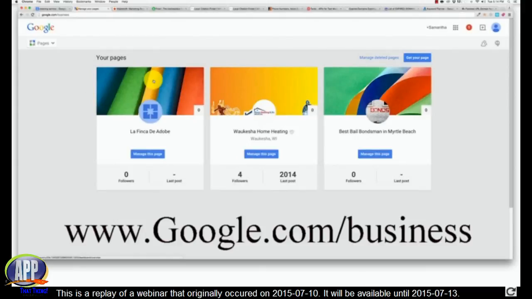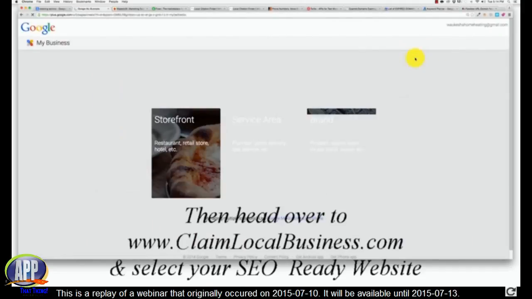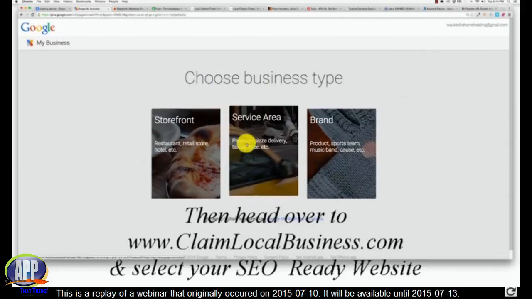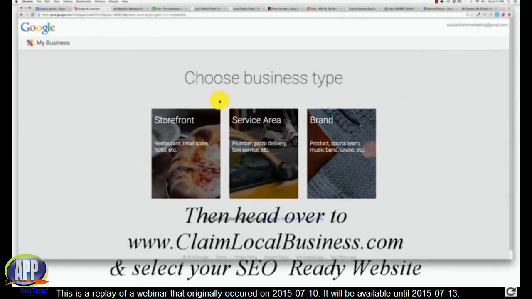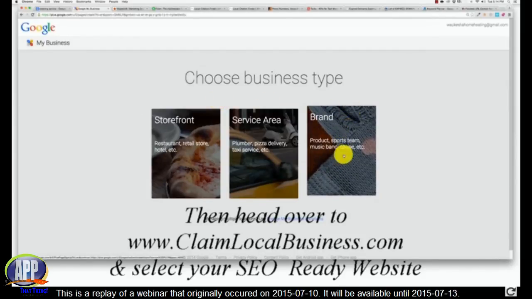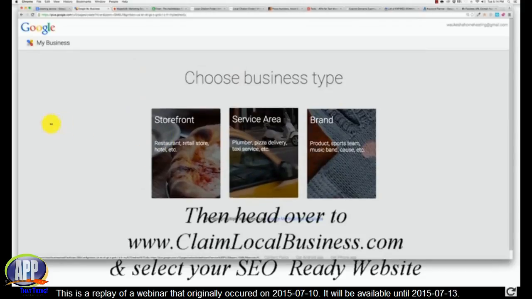And I recommend setting up a brand new Gmail account for each client that you work with, just to kind of keep things separate. Okay, so I'm landing here on my dashboard, but in most cases, you're not going to land there. You're going to land on this page. And it's going to give you 3 different choices: a storefront, service area, or brand. Okay, so primarily, we're never going to be using brand.